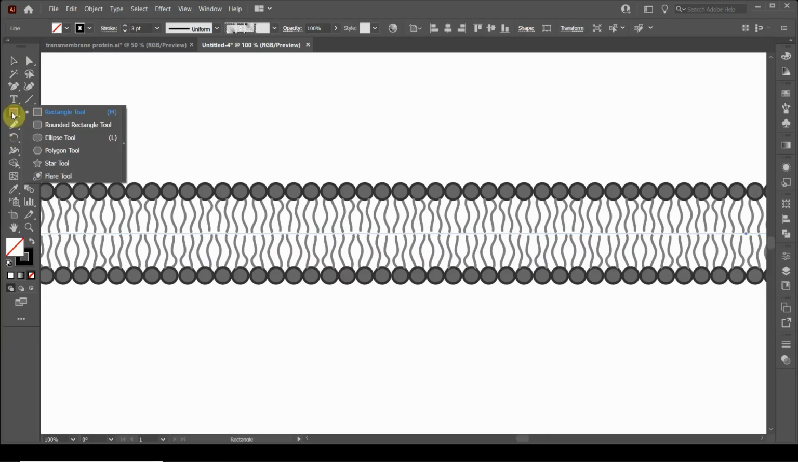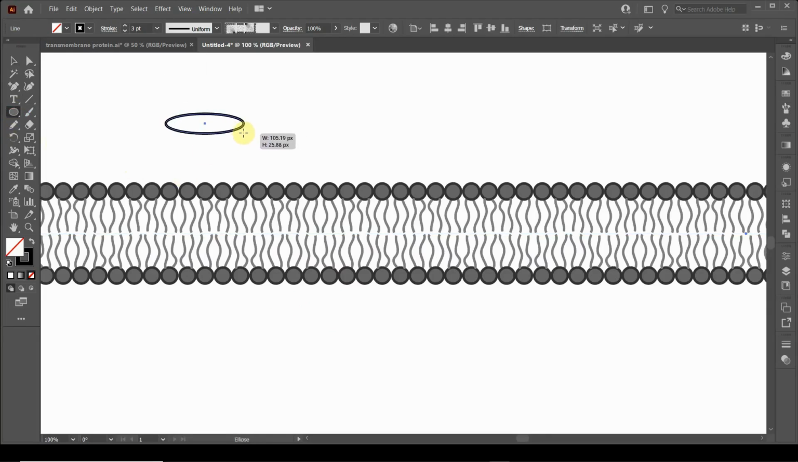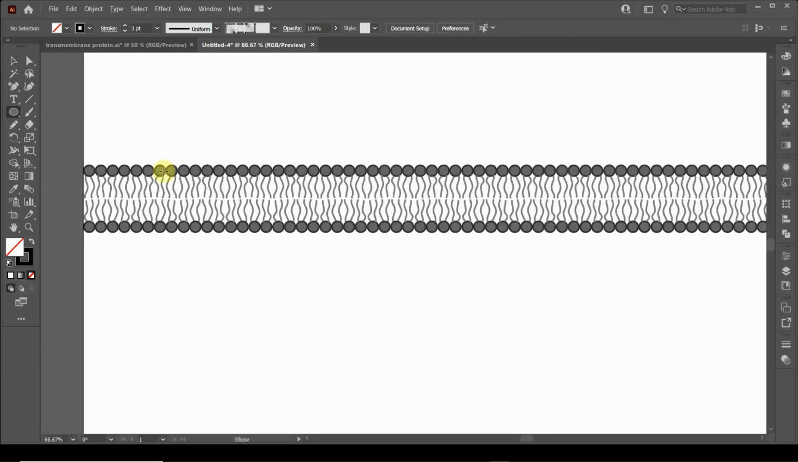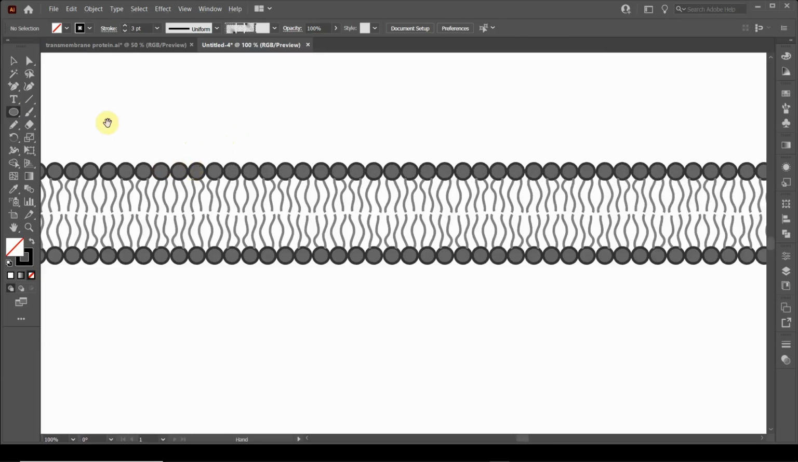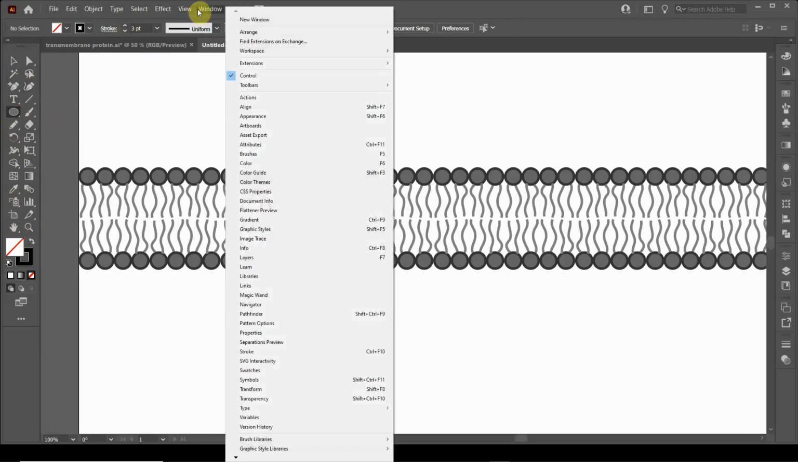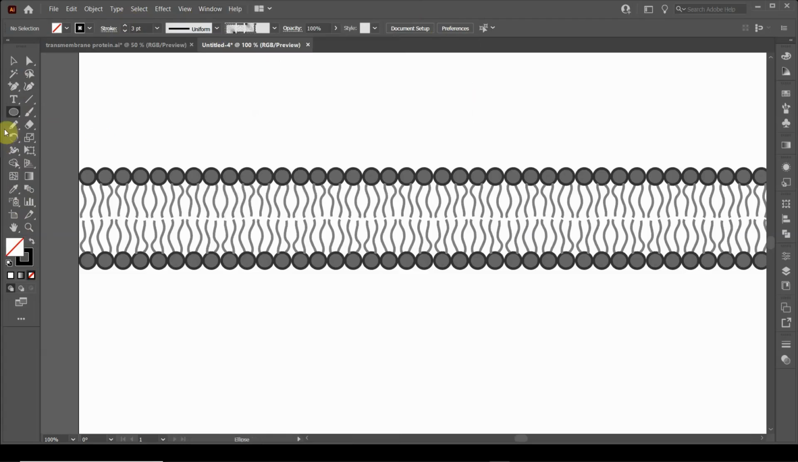To do that, I'm going to use the ellipse tool. I'm going to create a little ellipse like that, maybe a little smaller. So to draw the ellipse, you click on the ellipse tool. If you don't see it over here, then click on Window, click on Toolbar, and click on Advanced. I like the advanced because it gives me all the options available here.